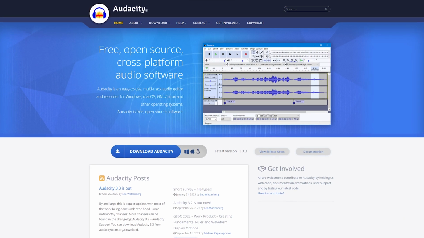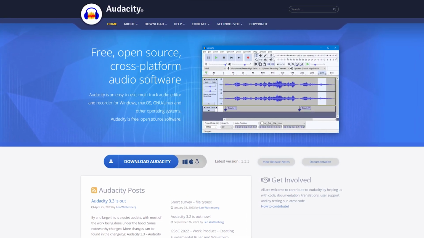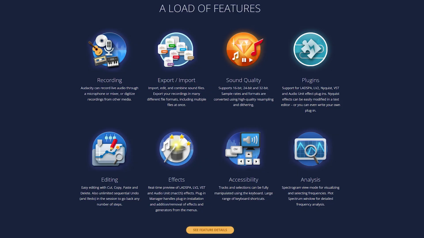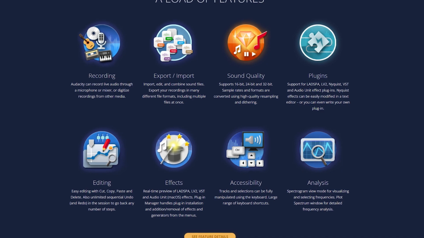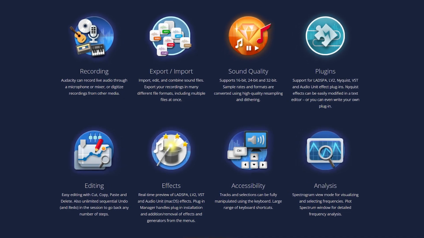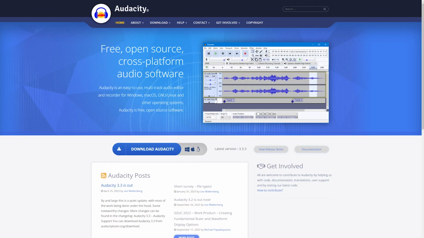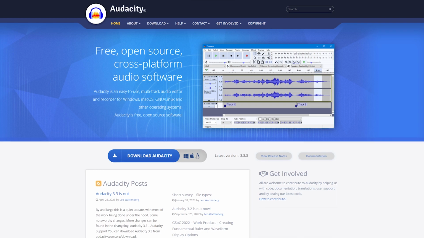Solution 2. Remove background noise from audio or video with Audacity for free. Audacity is a free, open-source, and professional audio editing software available on Windows, Mac, and Linux. You can use it to record live audio, edit the audio with tools such as cut, copy, or paste, or do some advanced audio analysis with the spectrogram view mode for visualizing. You can download and install Audacity from its official website for free.